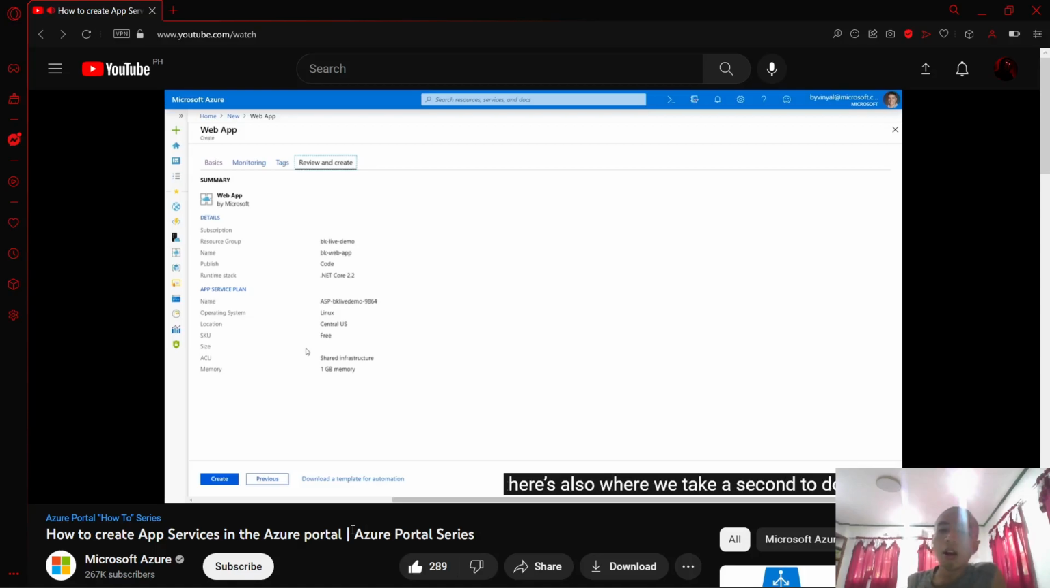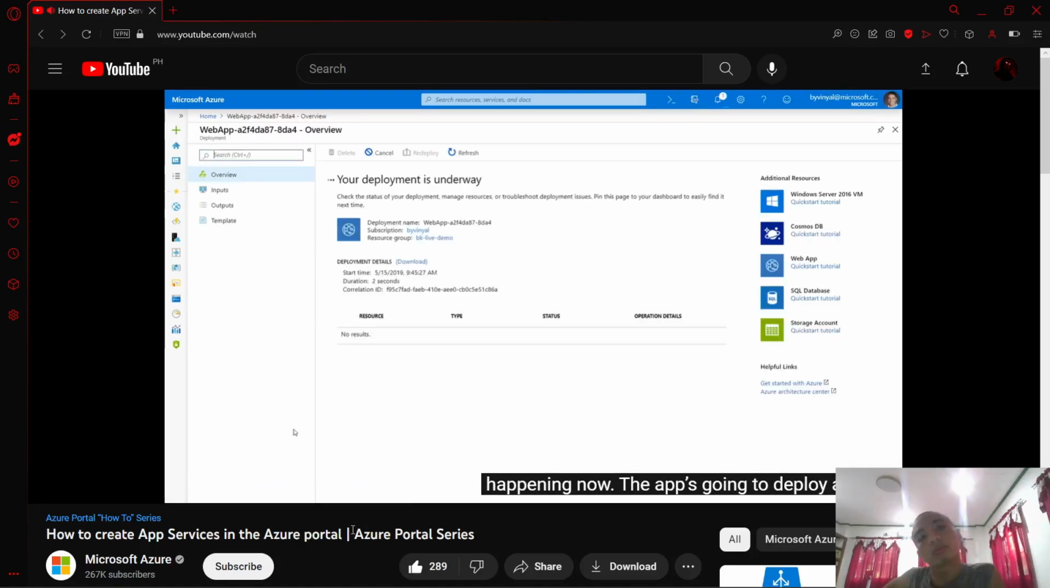Details for the app and the app service plan. And here's also where we take a second to do the validation. So this is where we make sure that whatever input you provided is going to complete with a successful creation of your app. If I click create here, that's basically what's happening now. The app's going to deploy, and 30 seconds from now, I'm going to have a web app running in the cloud and ready to scale.